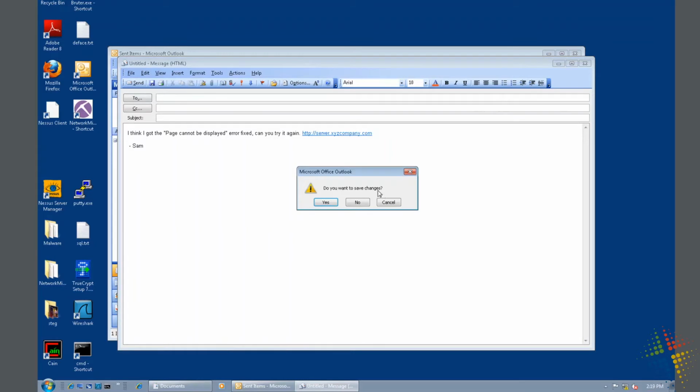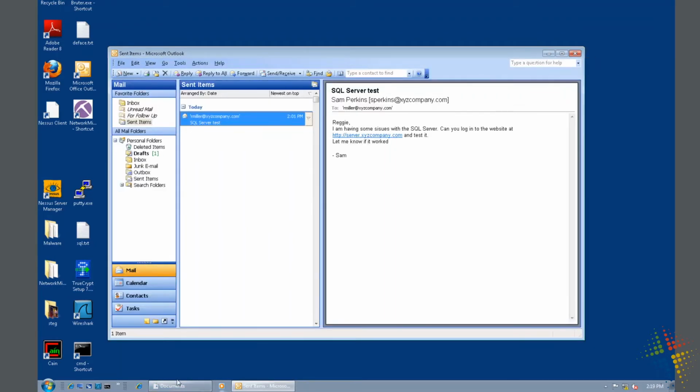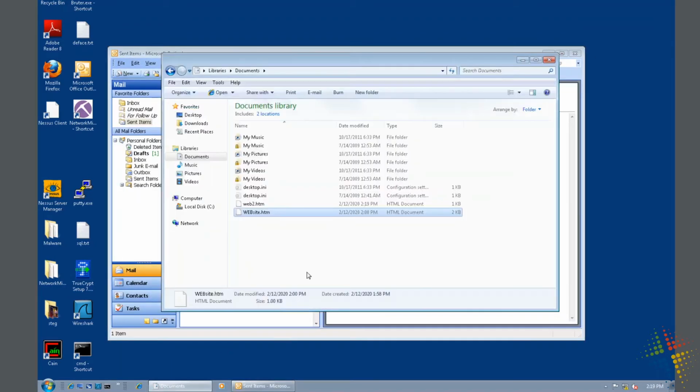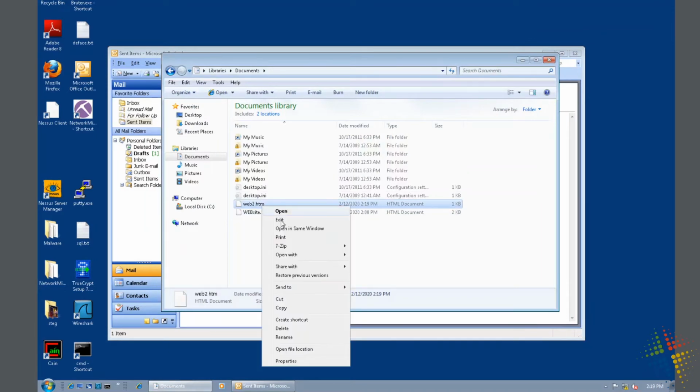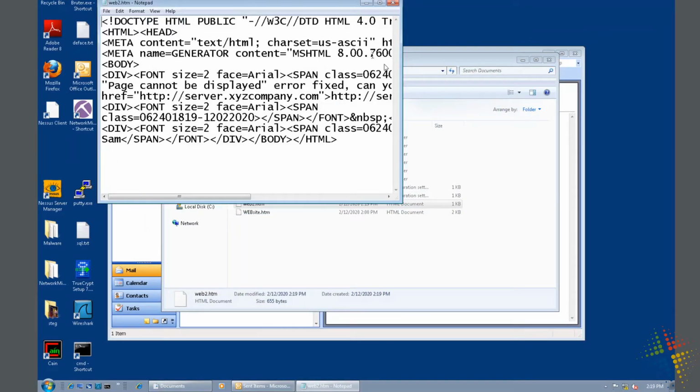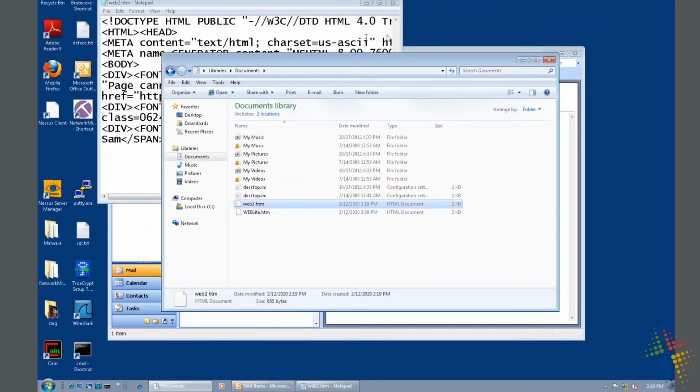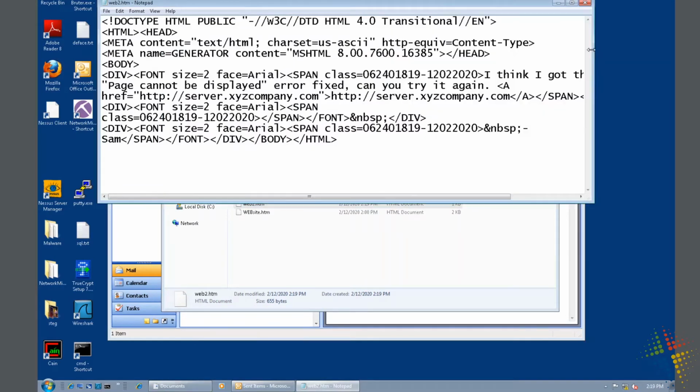Close that. And then browse to that file. Let's edit. I have to edit this because I made a typo in a prior video. What I did right here was, for the computer URL, I typed in the wrong IP address.